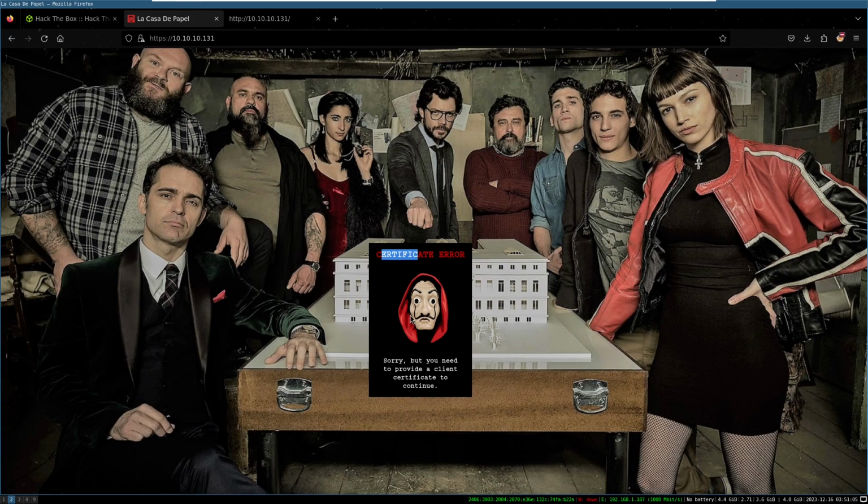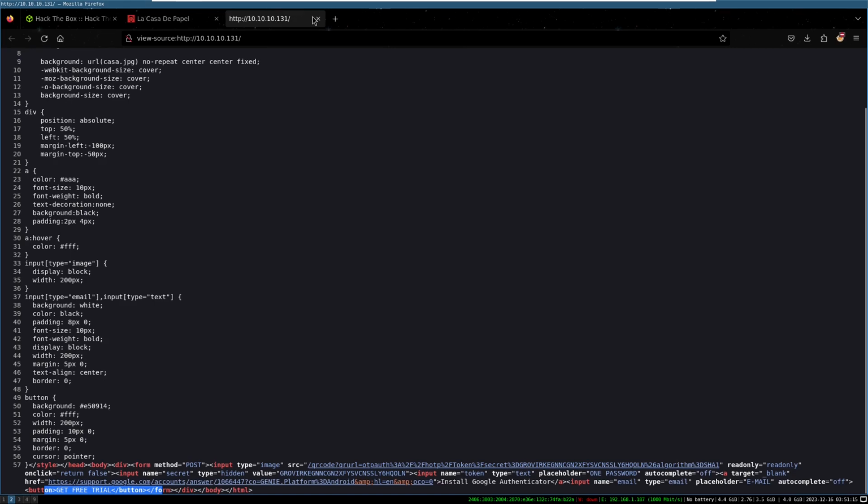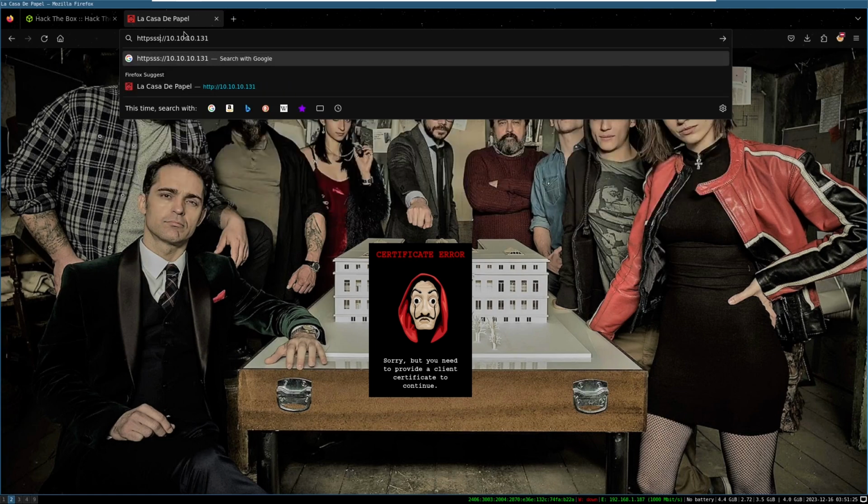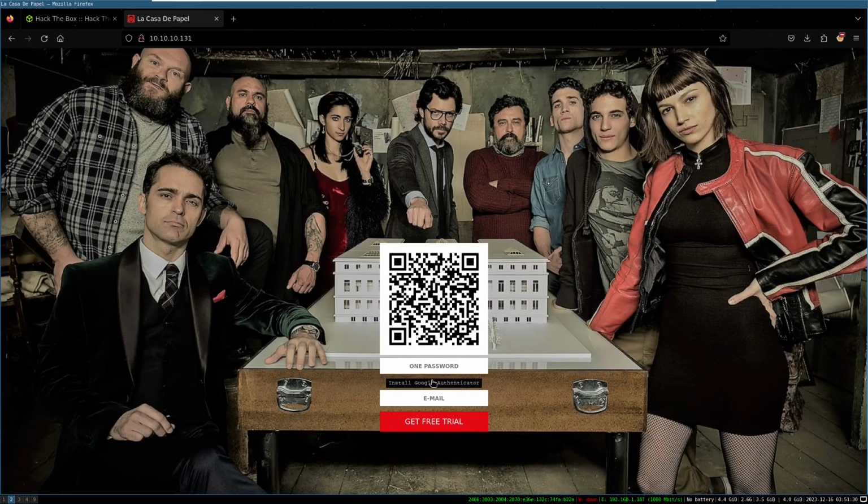But this guy, with a weird mustache, is saying you need to provide a client certificate to continue. And then if we go back to the HTTP version, if we generate a one-time PIN, and maybe it's actually sending me an email with some information. So I'm going to put a legit email address in there just in case it is sending me something.